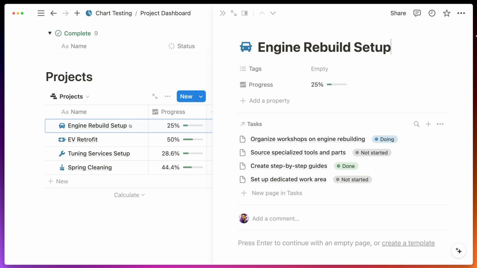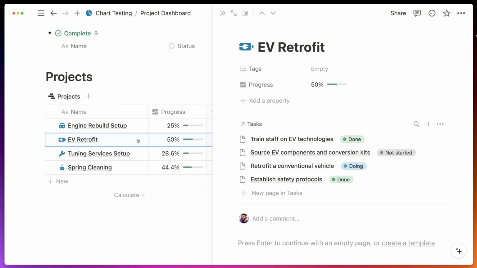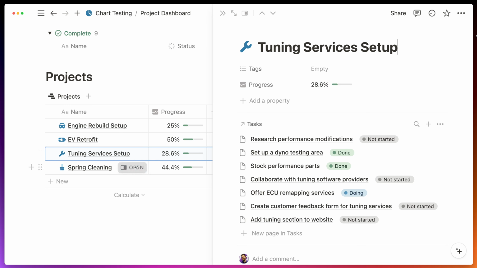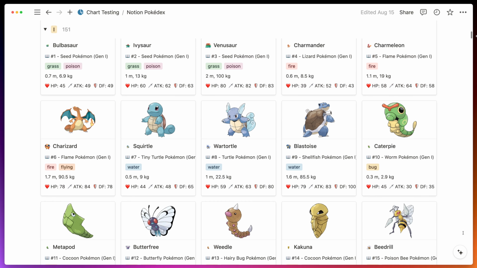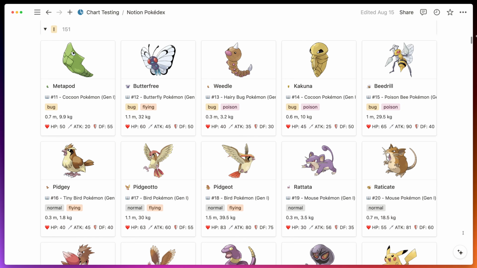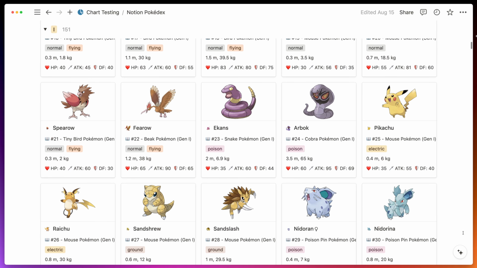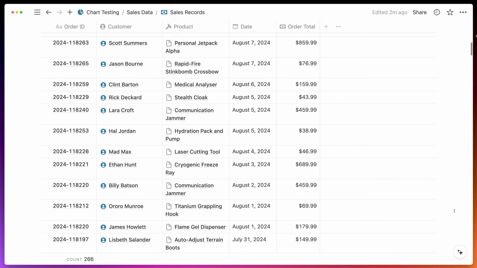And data is what I've been preparing for this video. So let's build some charts. I have prepared 3 different data sets, a tasks and projects database with lots of different sample tasks and projects, naturally, a full Pokedex, the one we used for the Notion API tutorial I made a couple of years ago, and a huge sales database with hundreds of sales records.